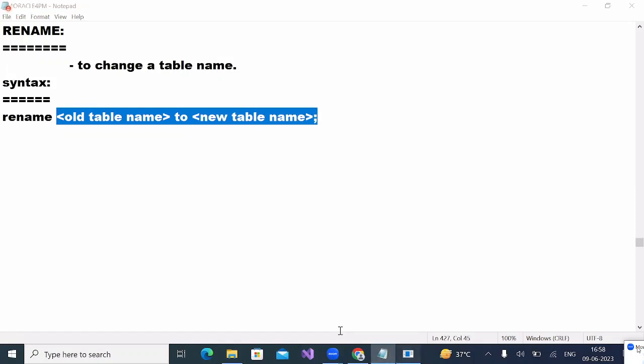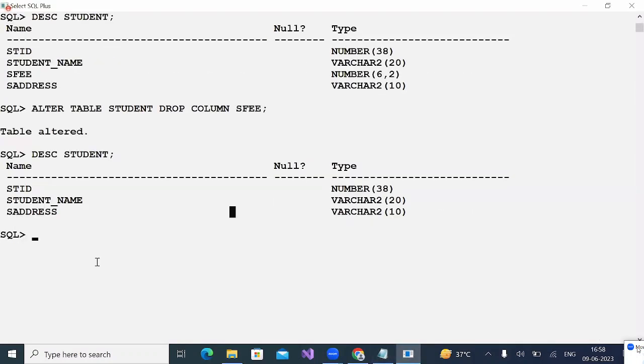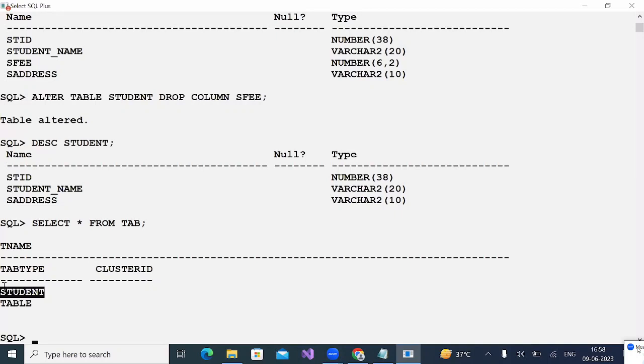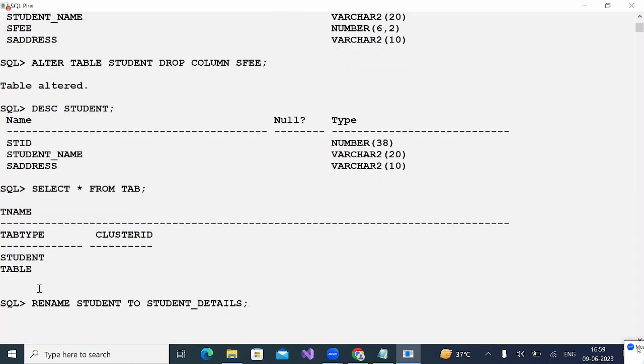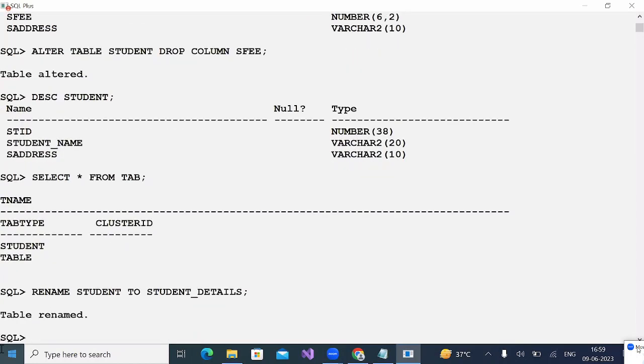So just come out and observe. Actually, in my database, what is my table name here? Student. Student is my table name. Suppose this name I have to change. So I change the old table name student to the new table name student underscore details. Now I just execute it. So what it is saying to me: table renamed successfully.